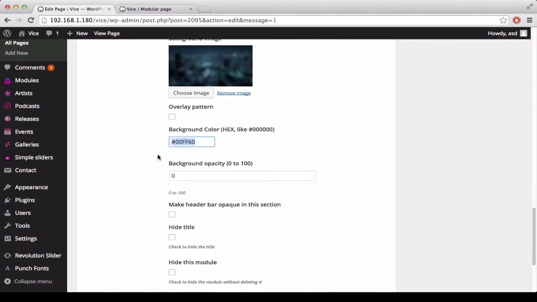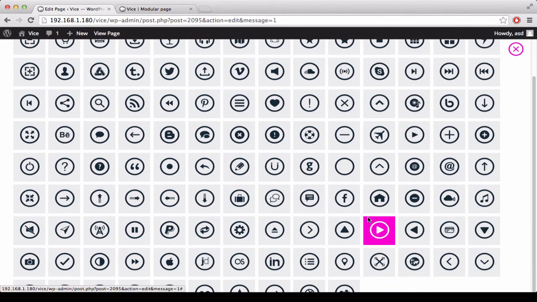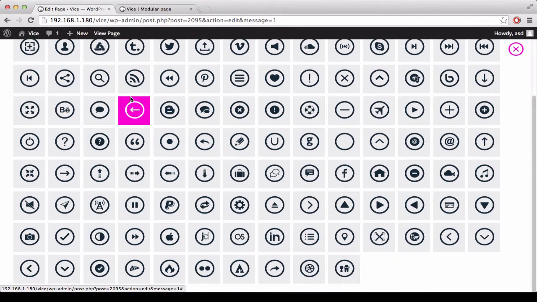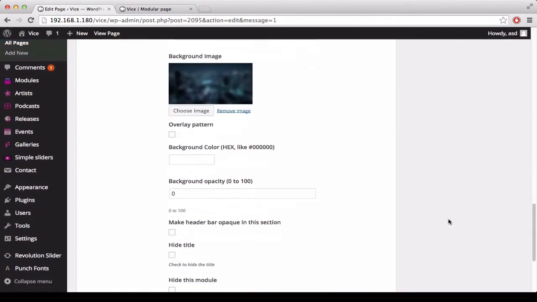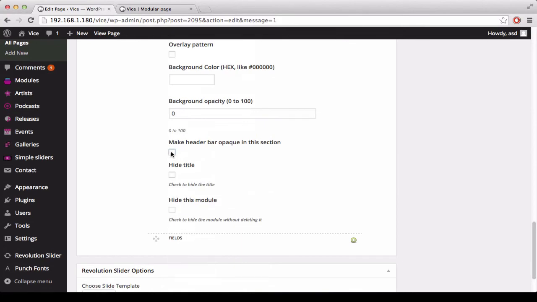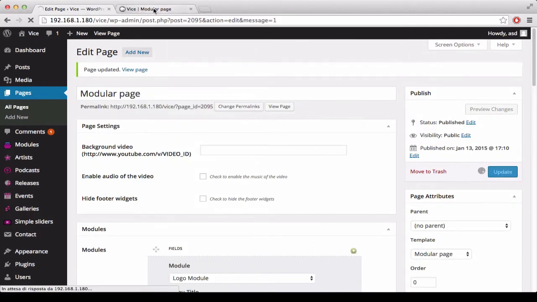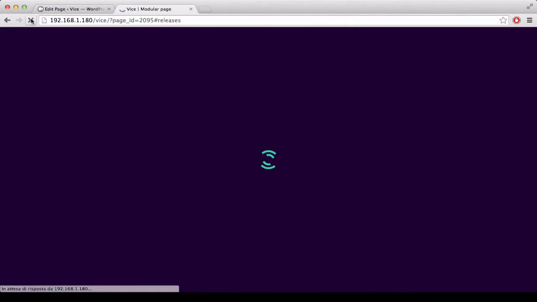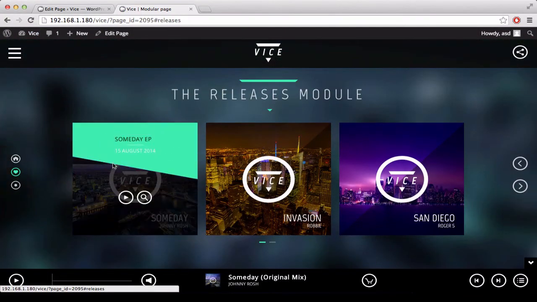But then, let's customize the setting of the design of this page. For example, removing the background color and choosing a different icon. We do the header bar, back, and update again. This is our new icon. This is our release section.